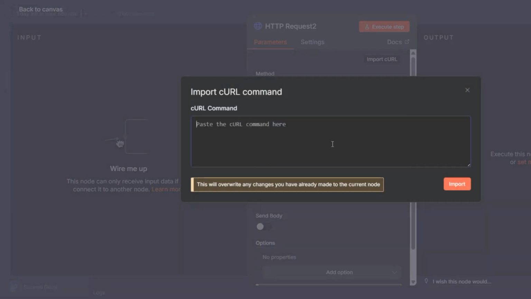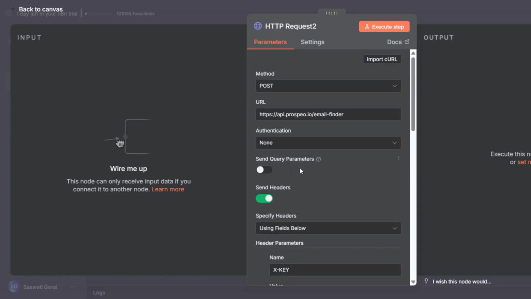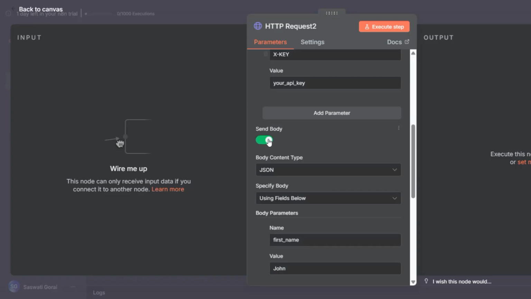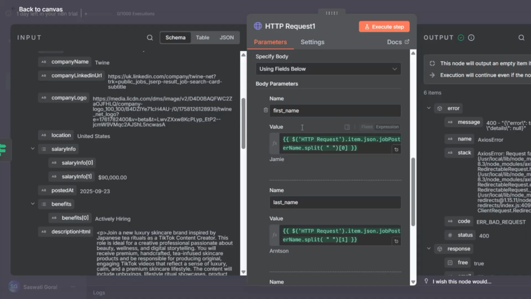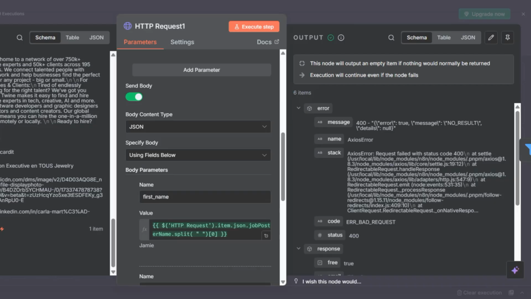I'm importing CURL. As you can see, again, all the details are automatically fetched. The only thing you need to do is enter your Apify key, which we have already generated. And lastly, here in the body parameters, I'm using first name and last name. So why are we using first name and last name here? As you can see, the job poster name is here.